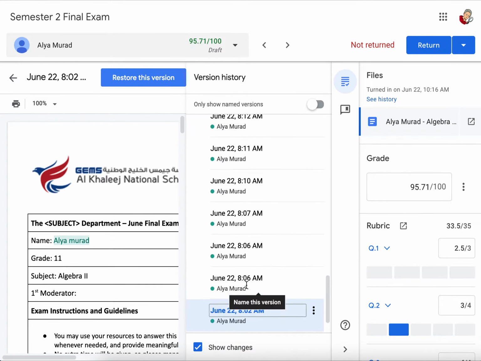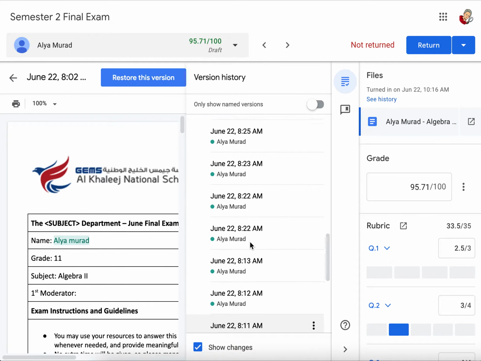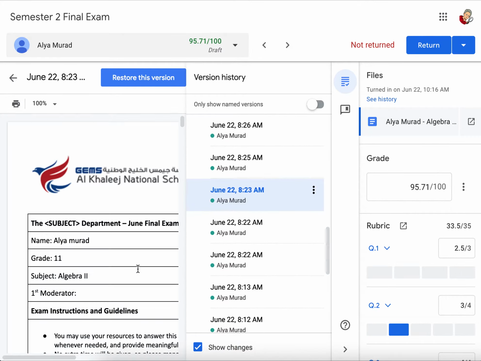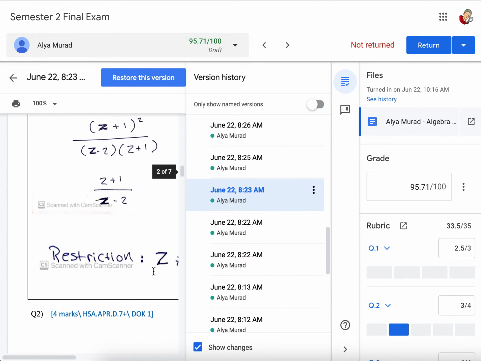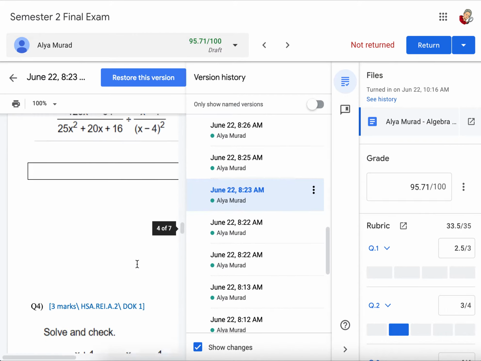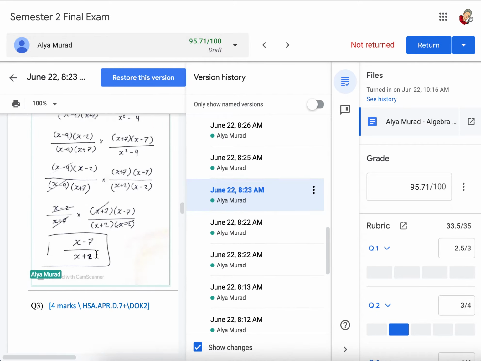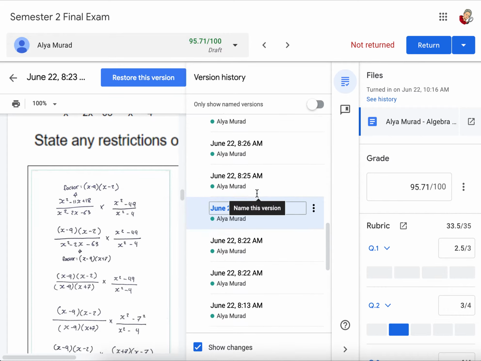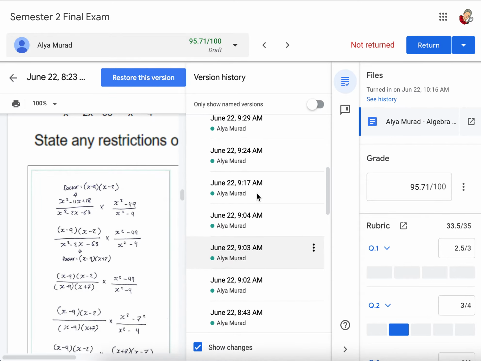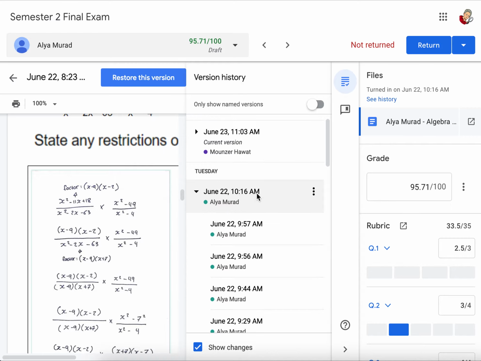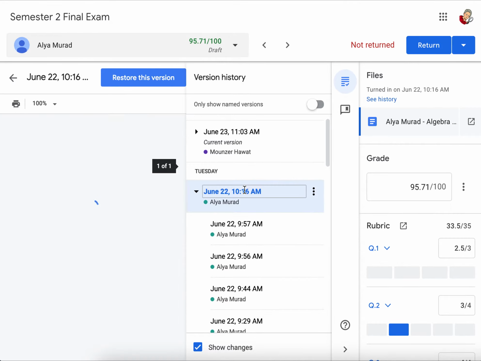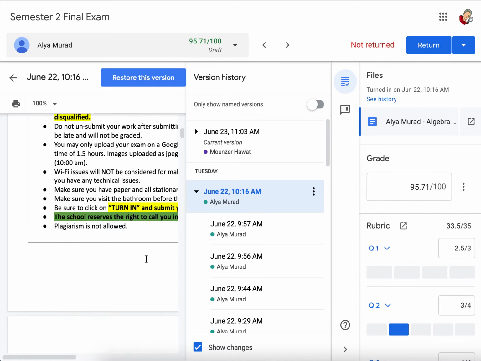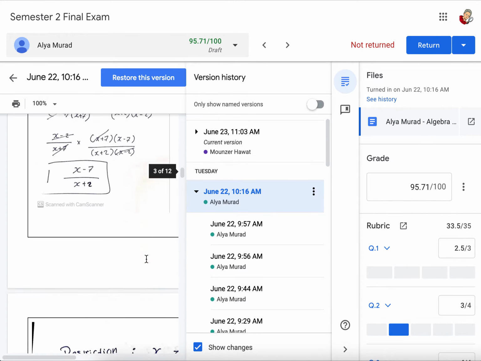Then from 8:02 a.m., the student consistently sat working and doing things. Every time the student does something on the exam, it records it. And it records what that student did. So I can see that this student posted this image at 8:23, because it's highlighted in green, into this document. So I can see this student consistently worked on this document, and then at 10:16 a.m., this is when the student stopped working on the document.